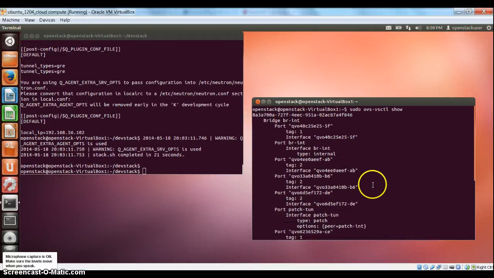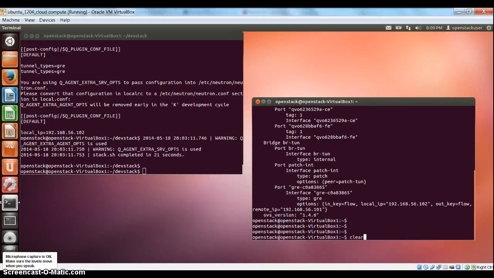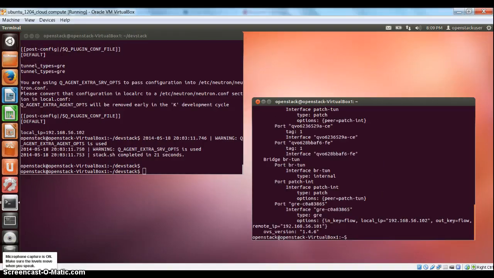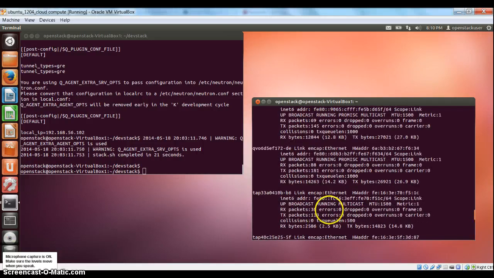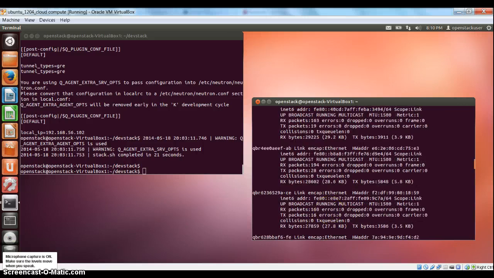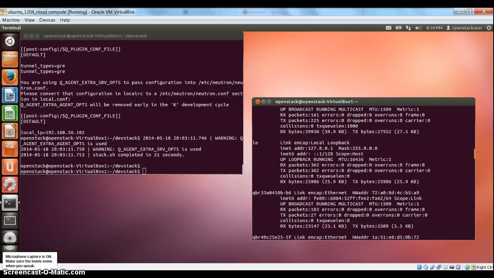If you go to the compute node, here we see that it's between 102 and 101. And here 102 is the compute node's IP address.